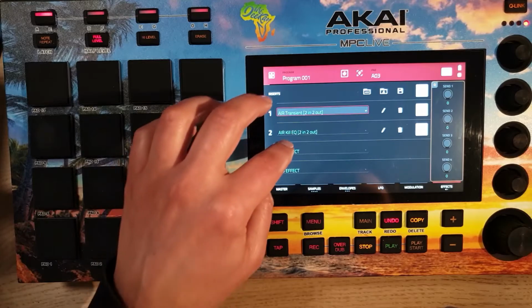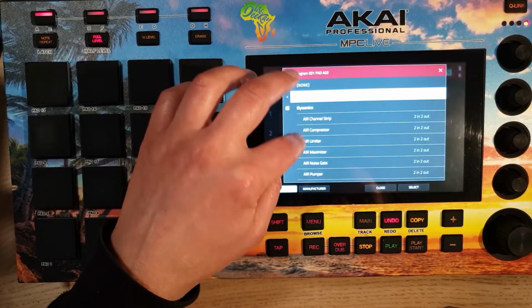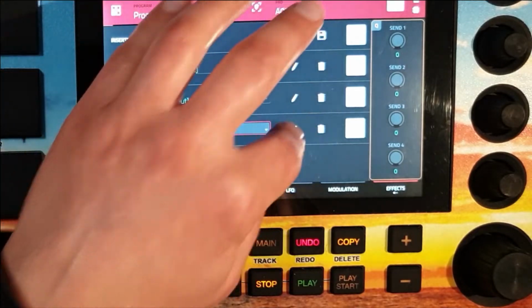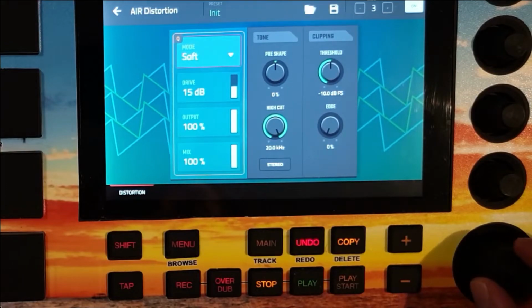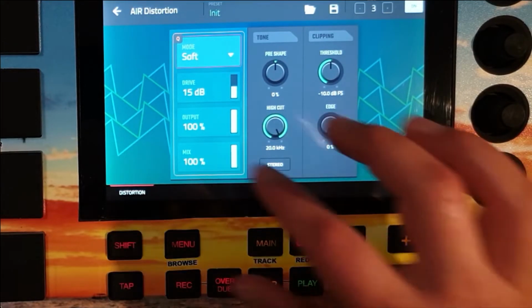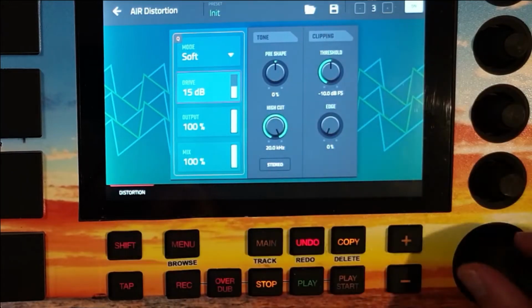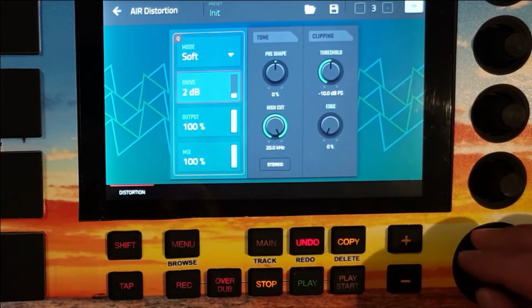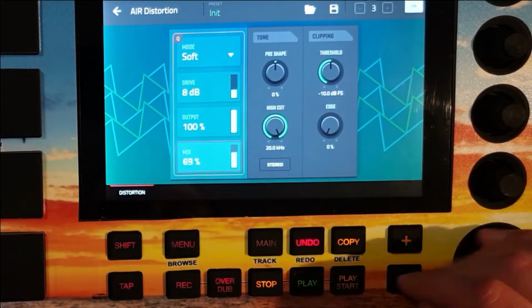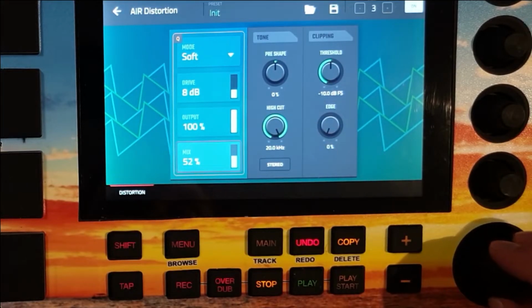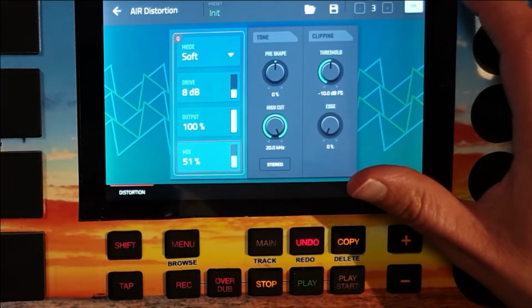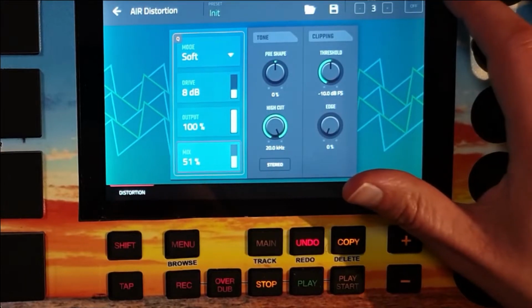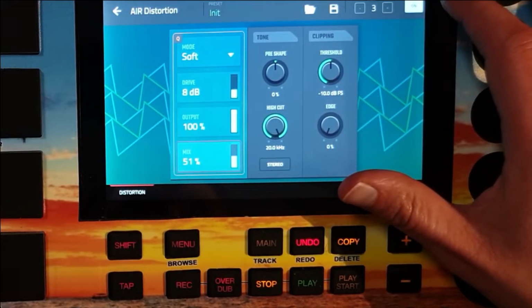Now I go to the distortion, the air distortion, going for soft and drive down, mix down, off, on, off, on.